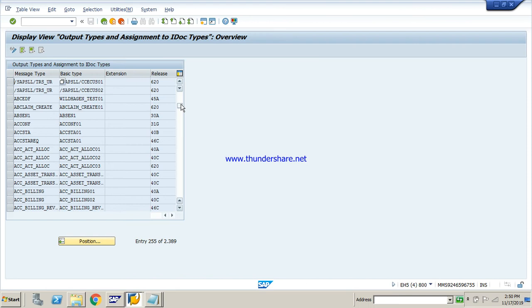In ALE we have to transfer data from a client of one server to a client of another server, or from one client to another client of the same server. Each client must be assigned an alias name, called a logical system name. I will show you how to define logical systems.